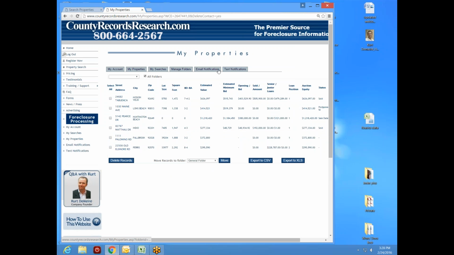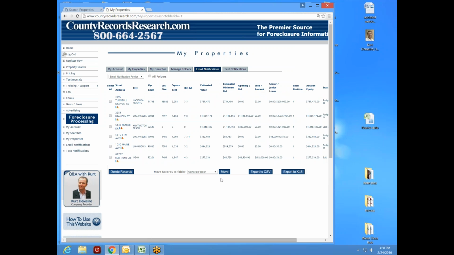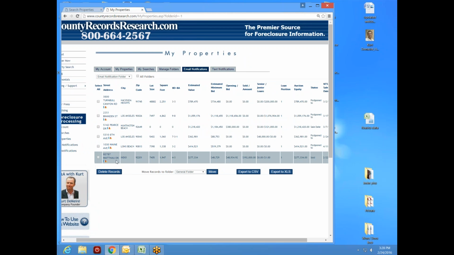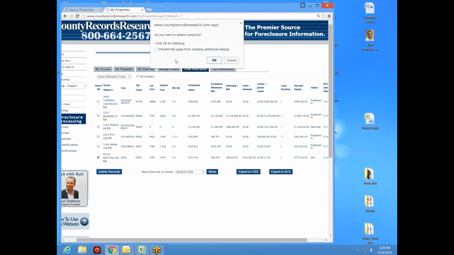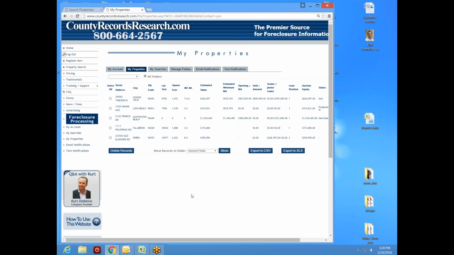Similarly, if I want to get rid of something in one of my notifications, now this is text. Some of you are text people. I'm more of an email guy, so most of my stuff I've saved here. So now, if I've got anything that I've saved in my email updates, let's say, for instance, I don't need to get updated on Mathau and Indio anymore, right? That one already sold. Same thing, go ahead and hit delete. Are you sure? I'm sure. Hit OK, and it's gone.